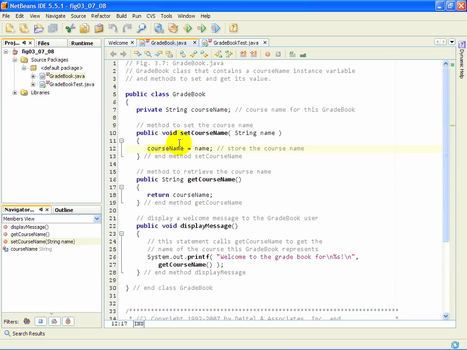Now, setCourseName is going to assign a new course name value. GetCourseName will take whatever the current course name value is and return it as a string to the caller. And displayMessage is once again going to output a message representing this gradebook. It's going to say welcome to the gradebook for, followed by a new line character, and then this %s here represents the placeholder for the next value in the argument list. GetCourseName is giving us that value.